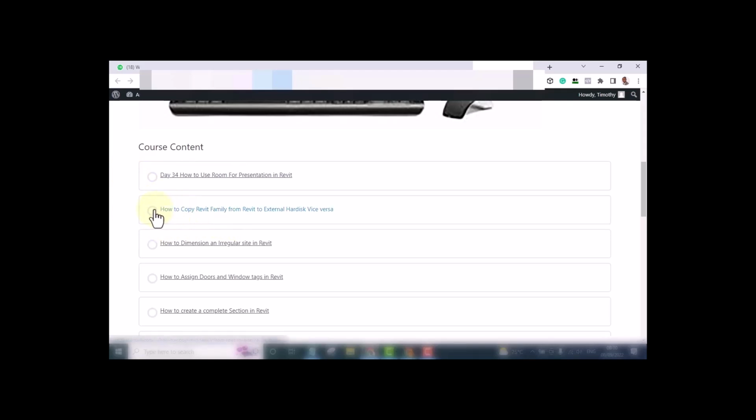And in this particular one here, we are getting to extras now. That is additional content. Here we'll be learning how to copy Revit family from Revit to external hard disk or vice versa. We'll learn how you can copy Revit family from Revit folder into your external hard disk, or you copy from your external hard disk into your Revit folder. This will help you solve the problem of Revit family not loaded.